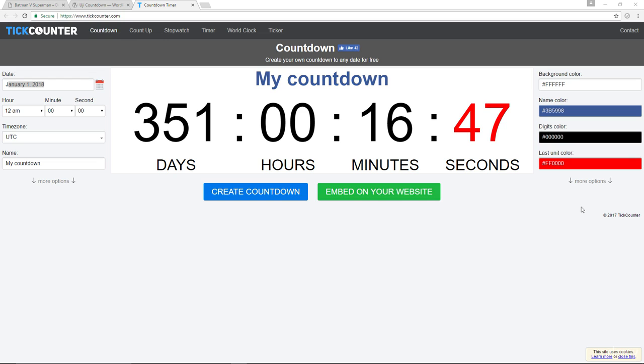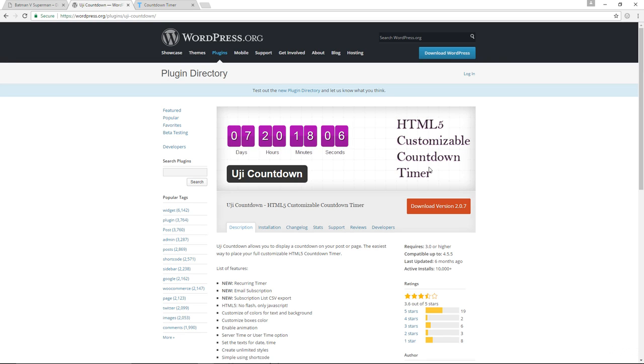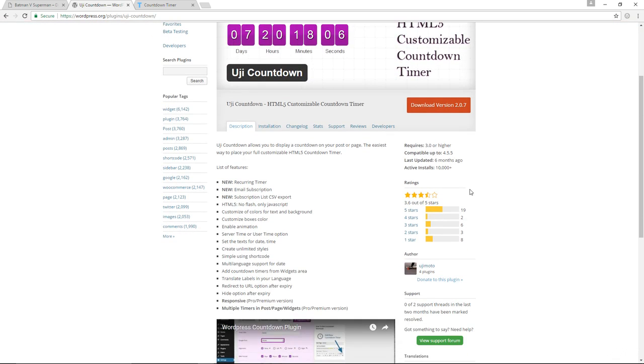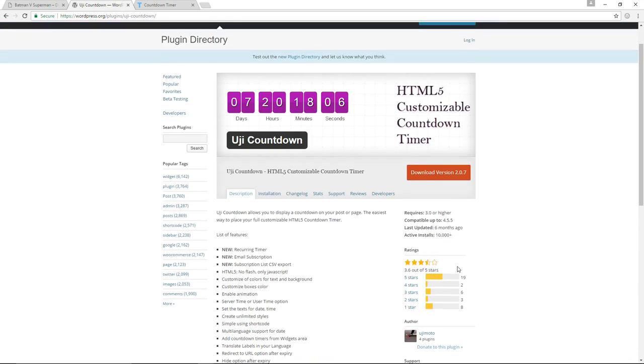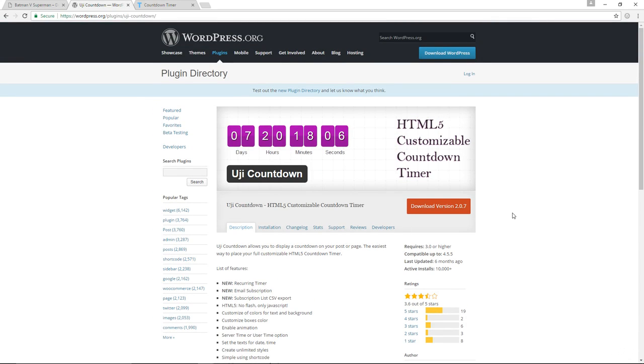So how can we create a countdown timer for our WordPress website? We can do so by making use of this plugin called the Uji Countdown, and it is by Ujimoto. So I'm guessing Mr. Ujimoto created and named this plugin after himself, which I think is a good idea personally. But anyway, with this plugin, we can create different kinds of timers, and we can display the timers on our homepage, in our posts, pages, and even in our sidebar. So let me show you how to configure and make use of this plugin.